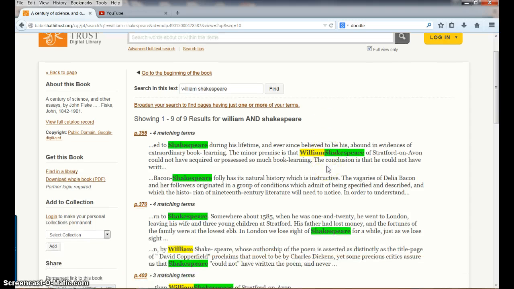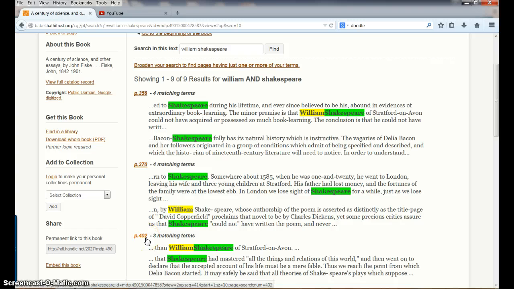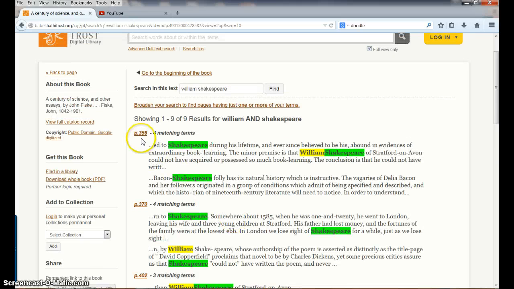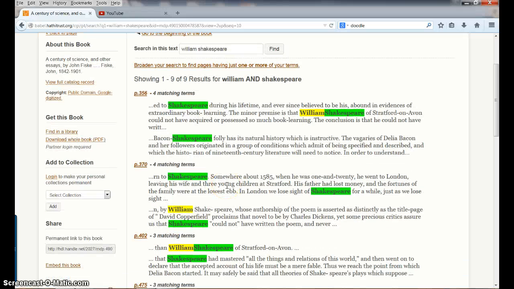And as we look here, we find it has scoured through this book and has given us page numbers where references to Shakespeare are made. We get a little blurb. If I want to go back to the text, I could print this off if I want to, go to each page if I need that for my research or just for any interest that I may have in this information.